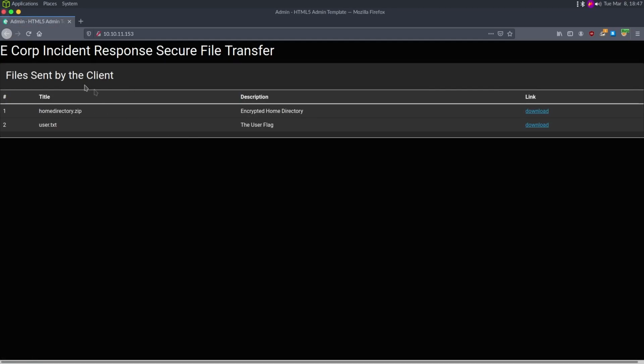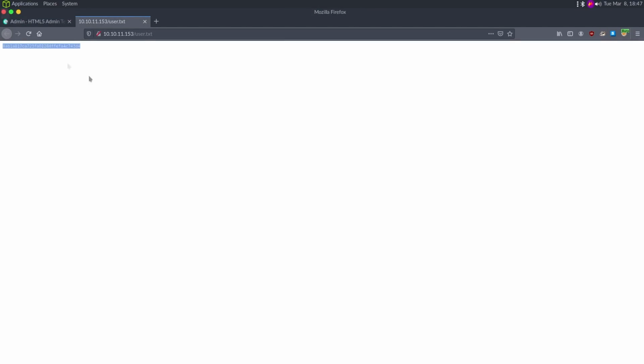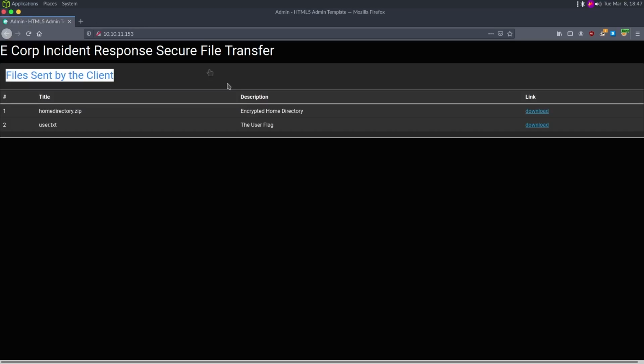We have the secure file transfer. So we can see files sent by the client, and there's two: this home directory.zip and user flag. If I look at the user flag, this is going to be the flag to the box, so you can get user that way. I'll go into more why I made that so easy after we get root on the box. It's a silly reason, but yeah.